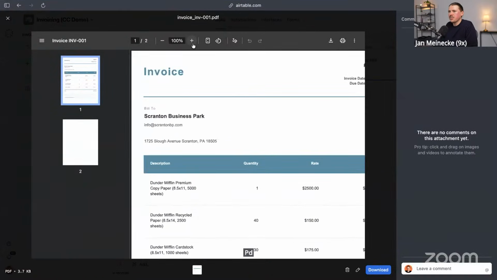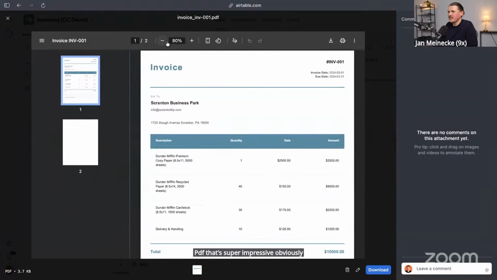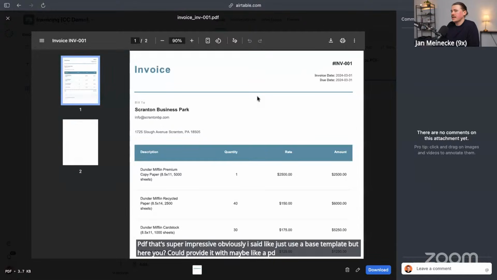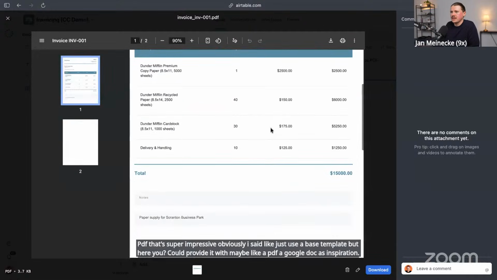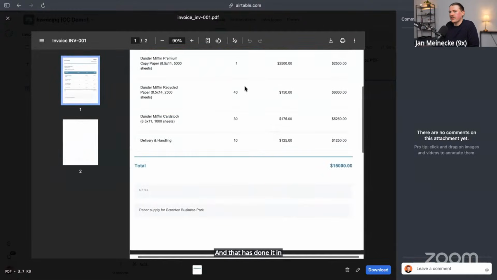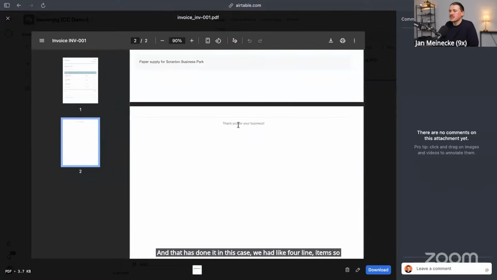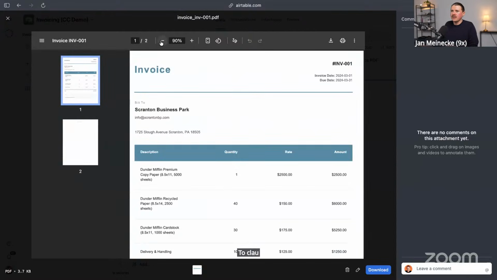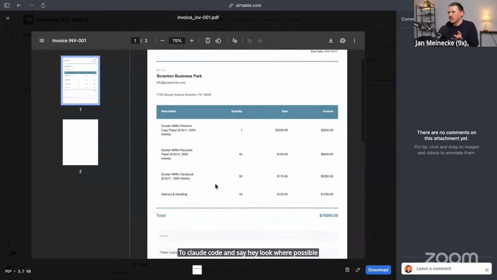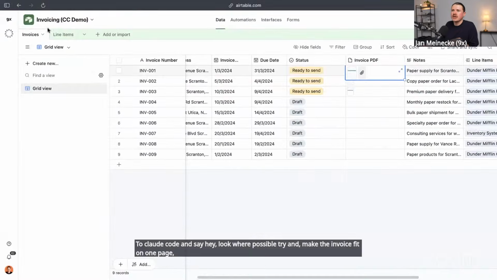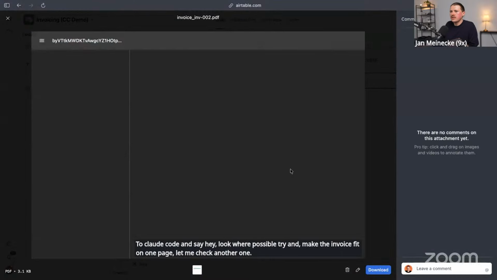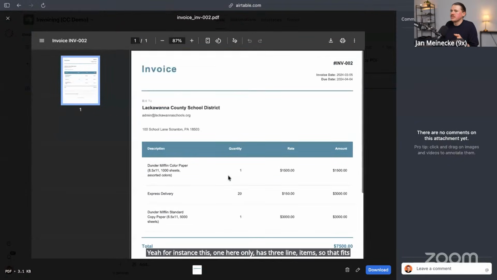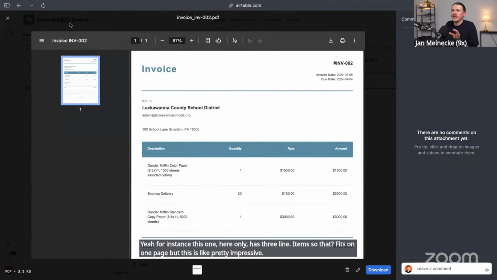That's super impressive. Obviously, I said just use a base template, but here you could provide it with maybe a PDF or a Google Doc as inspiration. And that has done it. In this case, we had 4 line items, so it splits across pages. If we wanted to be really particular, I could go back to Claude Code and say, hey, where possible, try and make the invoice fit on one page. Let me check another one. Yeah, for instance, this one here only has 3 line items, so that fits on one page, but it's pretty impressive how it just took care of everything.